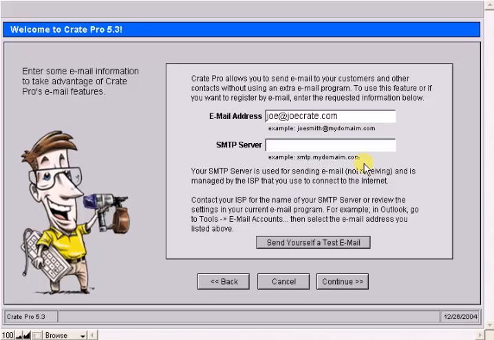Now, if your computer is connected to the internet, you can use CratePro to email your registration and communicate with customers. From here, enter your email address if you haven't already done so, and we have, and enter your SMTP server. The SMTP server name is provided to you by your internet service provider. If you use Outlook, you can find the SMTP server name where you set up your email accounts. If you're using CratePro on a laptop, be aware that the SMTP server is often unique to the ISP, and you may find it difficult to send email while you're at a customer site or while out of the office.